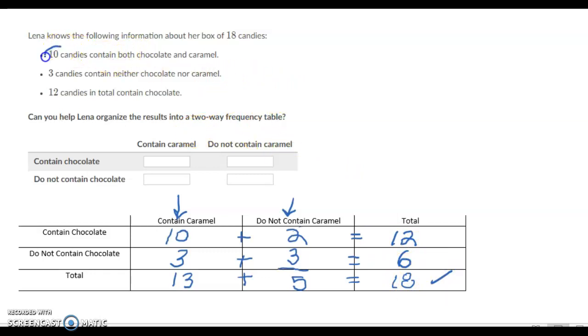This number ended up going in the table. This number ended up going in the table. This is an in total number and has to go in this new column that we made. And then we have to just start adding across and adding up and down to fill in the blanks. Hopefully this helps.